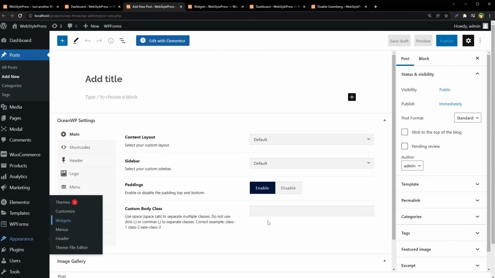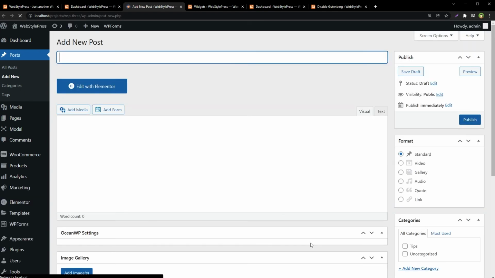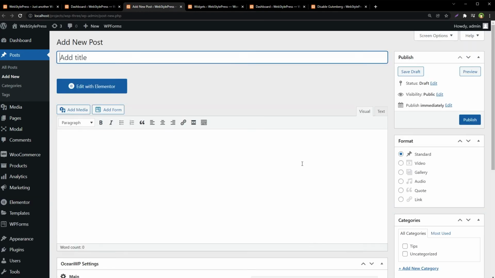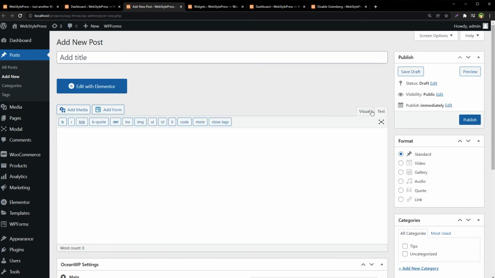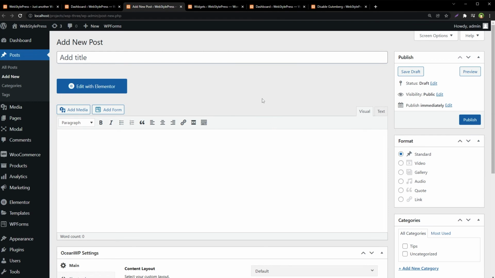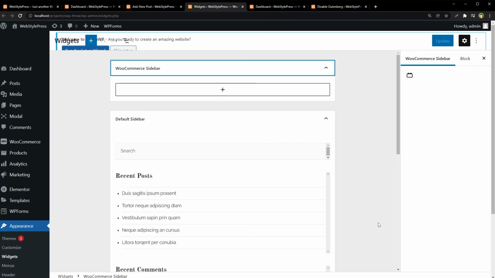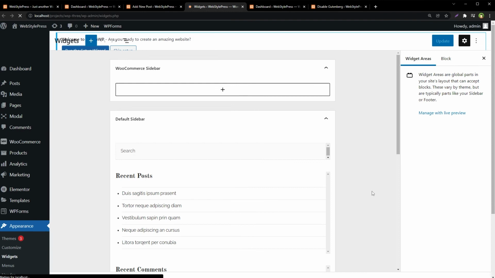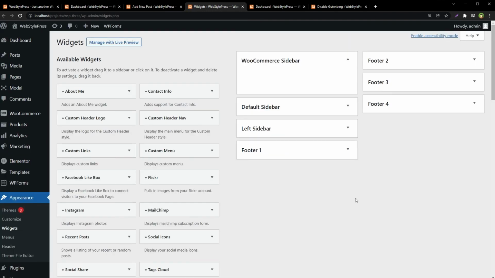Now this is new post, refresh this, and we have got our default editor. Edit with Elementor, or I can just use this rich text editor. And then this is the widget area. Refresh the page, and we have got our default widgets. Now WordPress is clean and I can go on with custom WordPress development.